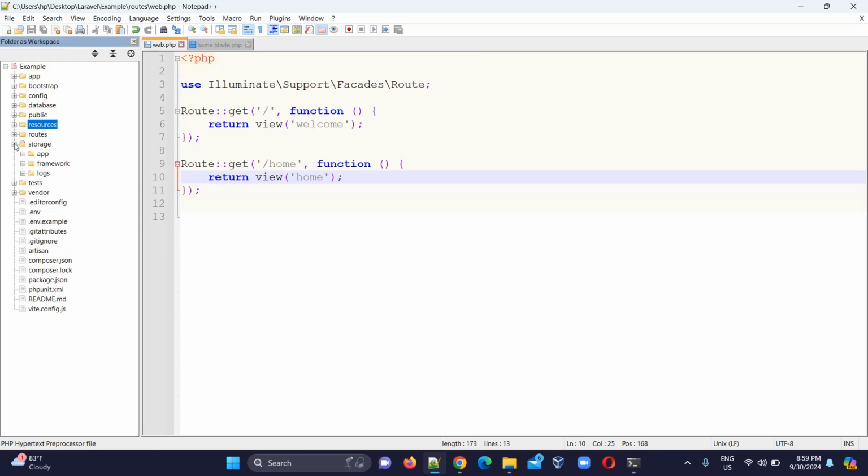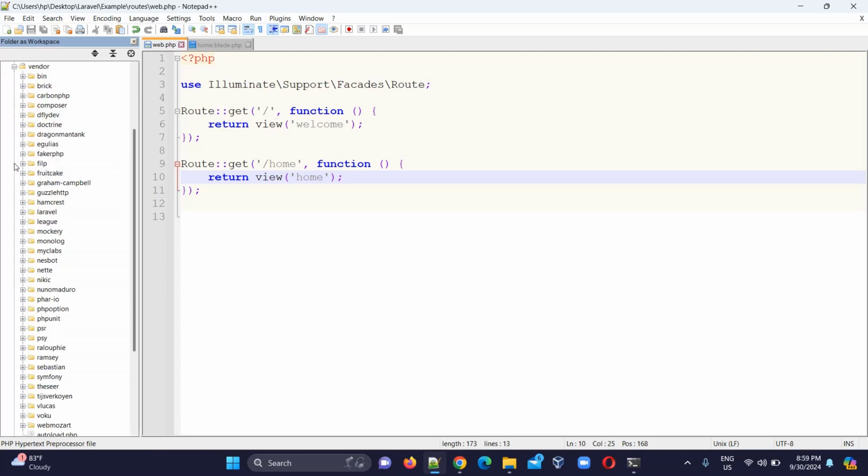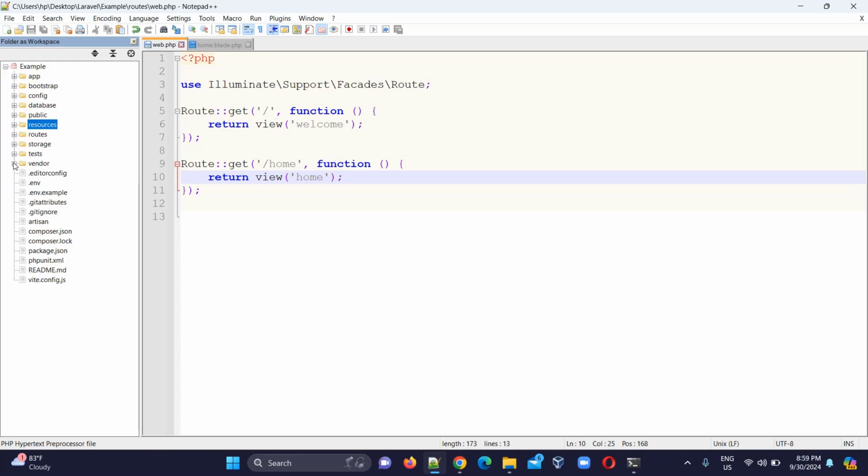Then we have the storage folder. We are not going to discuss it in a detailed manner because this is not needed as a beginner. Then we have tests. You can test your code using unit tests and Pest. We will talk about them in later videos. Then we have a folder called vendor. It contains all the necessary packages needed to run Laravel. We need not touch this folder because Laravel automatically manages it.